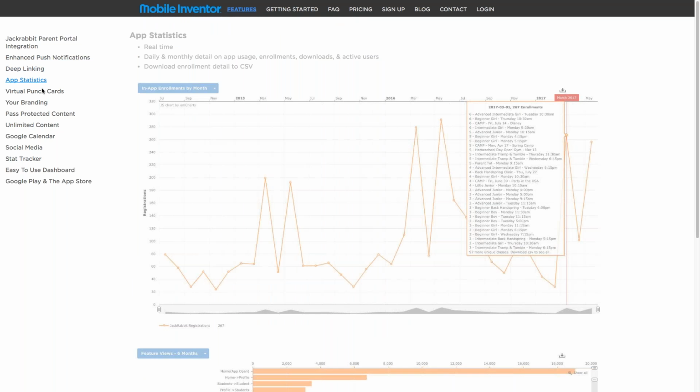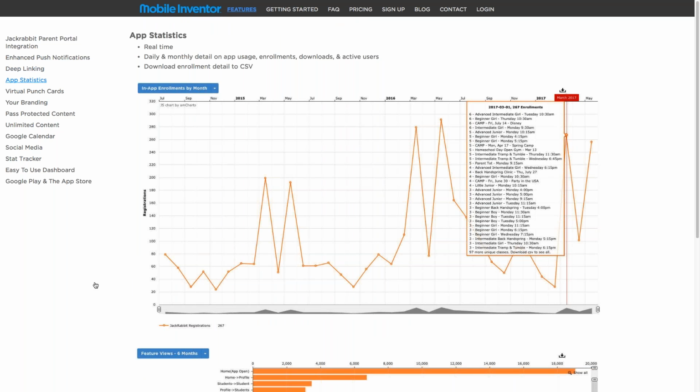All right, so when you sign up with us, regardless of whether you sign up for basic or standard app, you all have access to our app statistics. They are real time. You can get daily and monthly detail on how the app's being used, how many enrollments you're getting, downloads, active users. All of that information is available, and you can look at it over the years as you have the app.